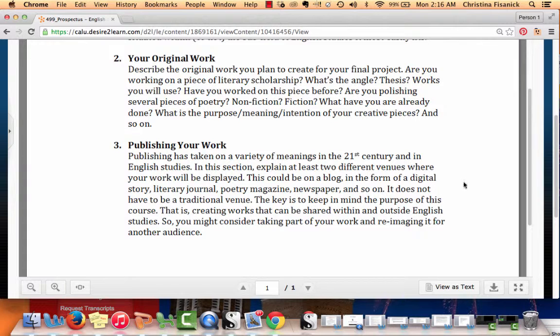So the final part of your prospectus, though, is an explanation of where you think you might publish or place your work. And as I say here, in the 21st century, publishing means a million different things than it did before. It's no longer in a paper journal, something that you can hold in your hand, or in a book that's paper, but there are so many different electronic venues that make publishing a plausible requirement for this course.